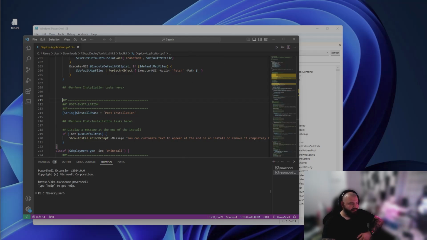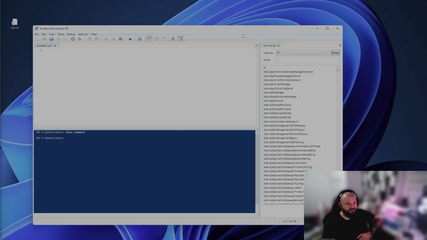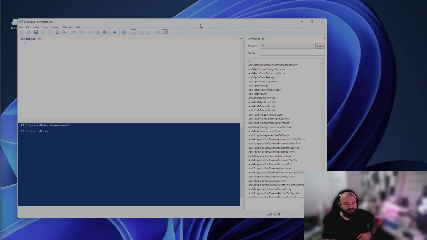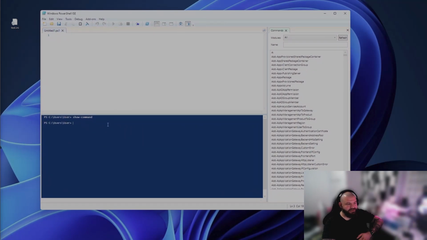Now that we got that out of the way, let me close Visual Studio Code and I will remain with PowerShell ISE here, right? Let me also clear the code. So let's talk a bit about the PowerShell command syntax.